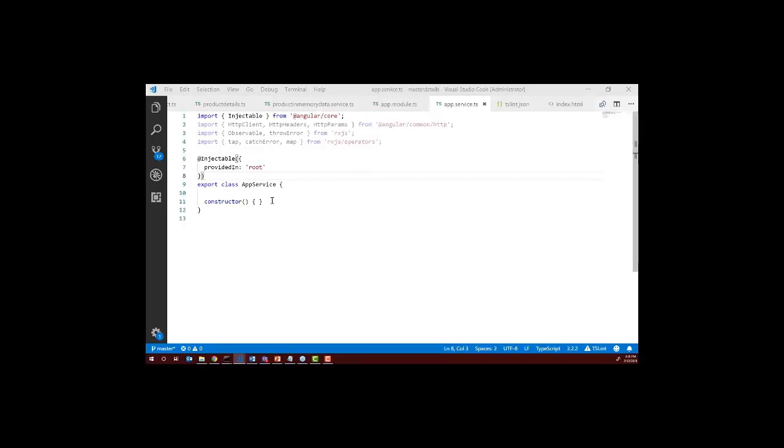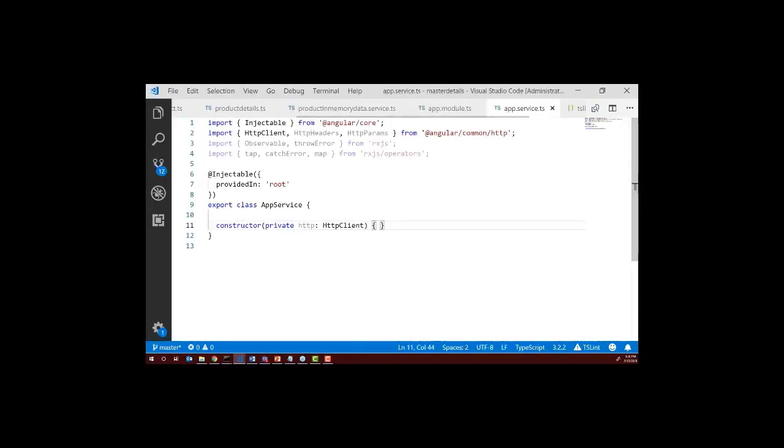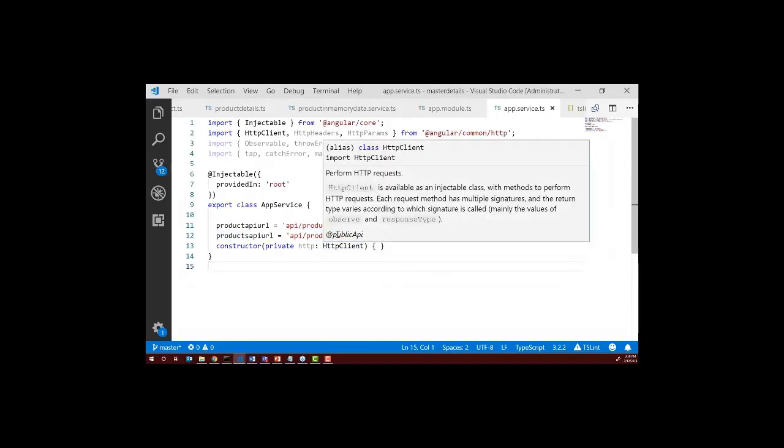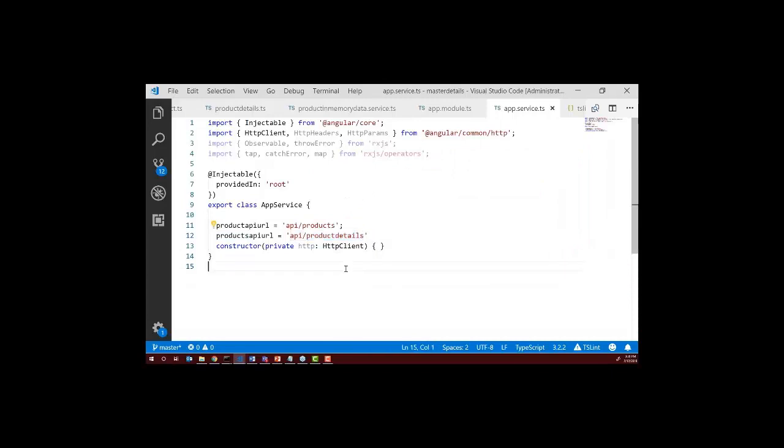Great. Once that is done, let us go ahead and inject the HTTP service to make calls here. Here I am saying private HttpClient. We use this to make a call to the API. Now we have two URLs. And how in Angular in-memory API does your URL get created? You remember that we had a collection name called products and another collection name called product details. So this is the name.